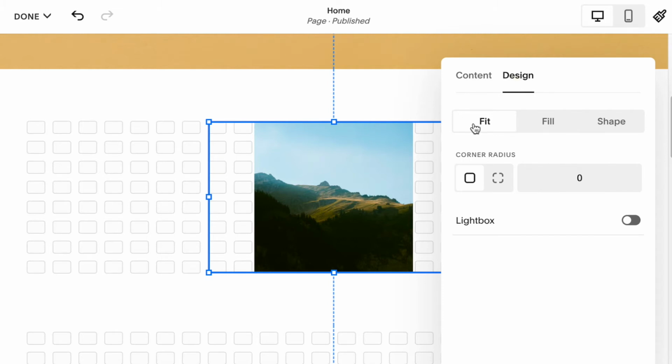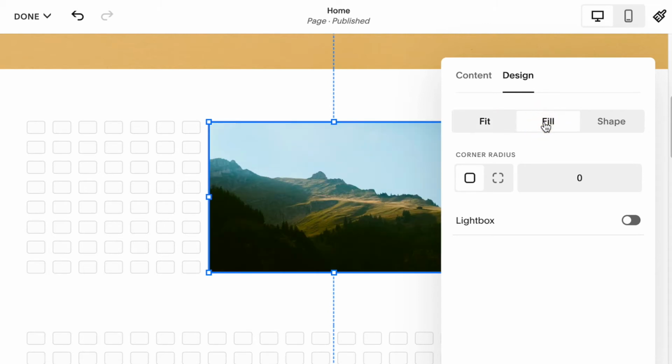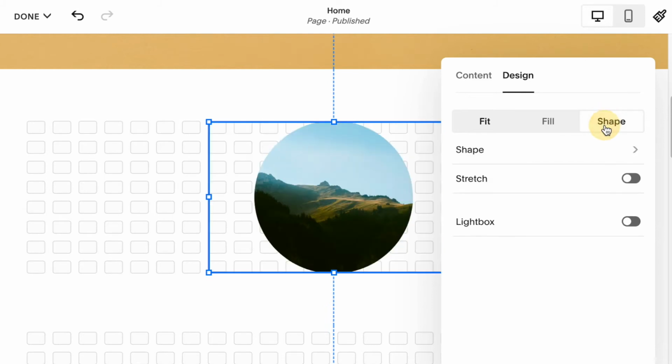Now under design, we see fit. This means we're fitting the entire image inside the container, as you see here, but we've got the spaces in order to fit it in. We can choose to fill the container, which is going to stretch the image out to fill that container, and we can also select shape.